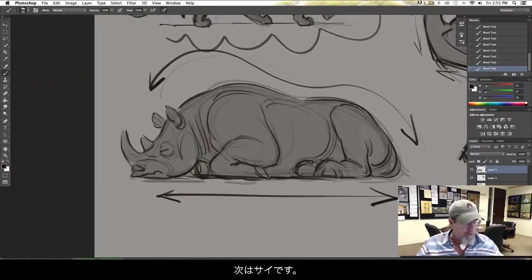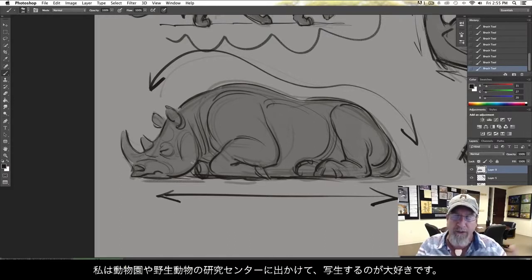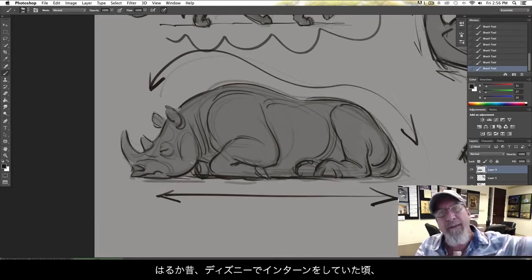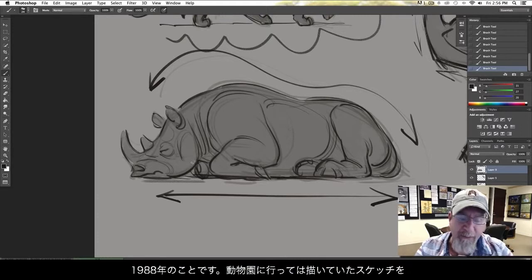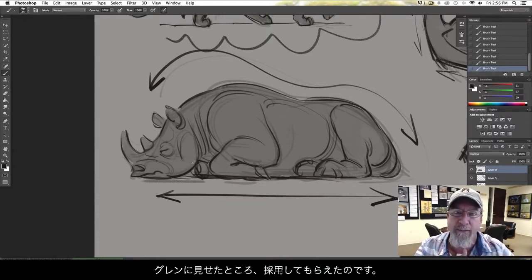I chose to do this rhino because I like to go to the zoo or wildlife centers or draw from nature, that sort of thing. I love to sketch from life. And way, way back when I was an intern, years and years ago for Disney, I was working under one of the greatest animators ever. His name is Glen Keane. And this is in 1988. I was going to the zoo and doing zoo animal drawings and bringing them back in for Glen to go over and critique.